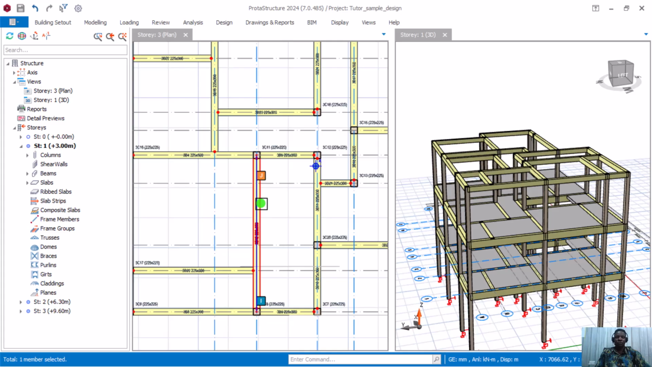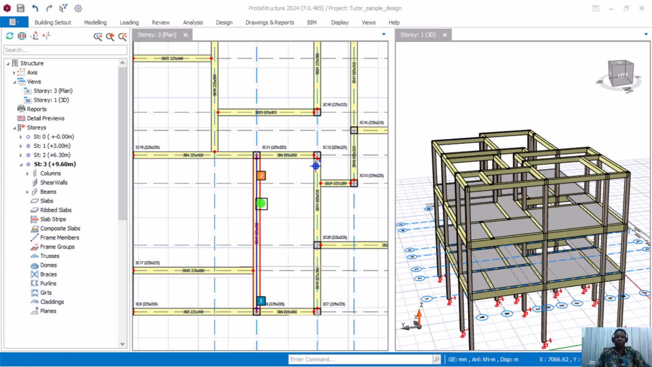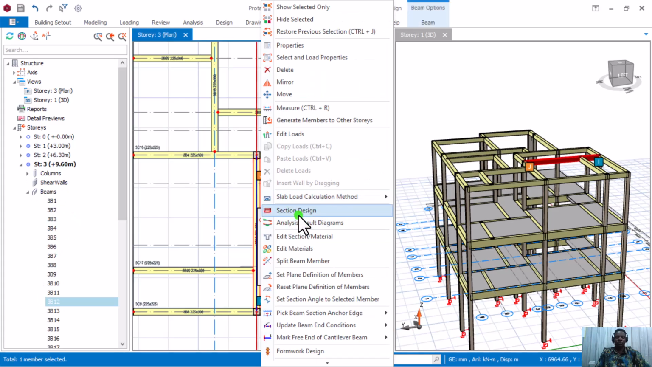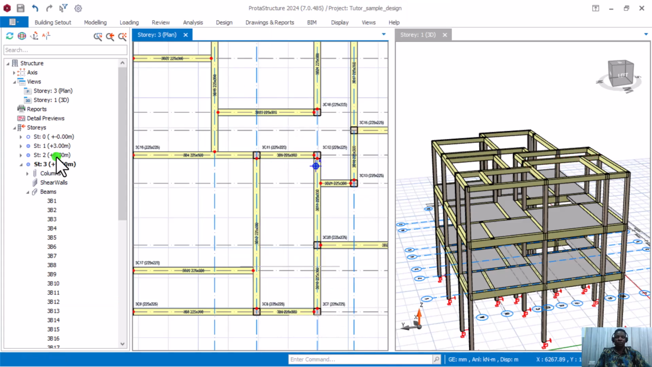We'll just come over here now. We'll click on the internal beam, then you right click. You locate edit load, okay? Because we want to edit various loads. On this beam now, if you look at where we are, we are on the third floor. So I want to edit that on the other floor. So let's go to story 1.